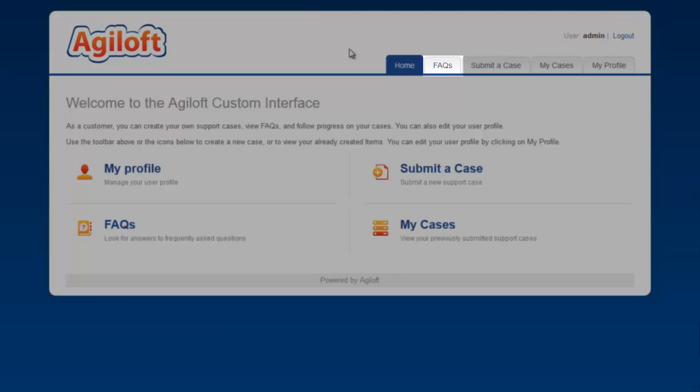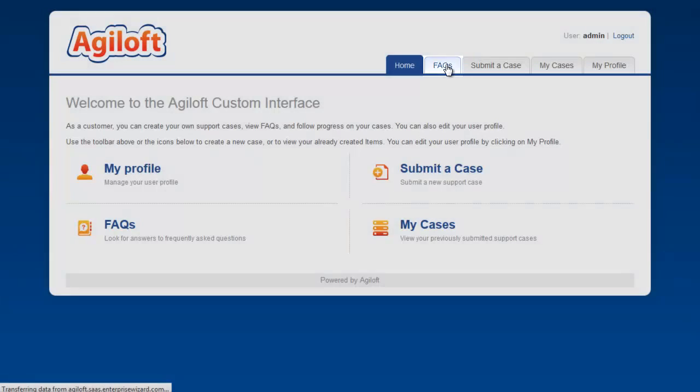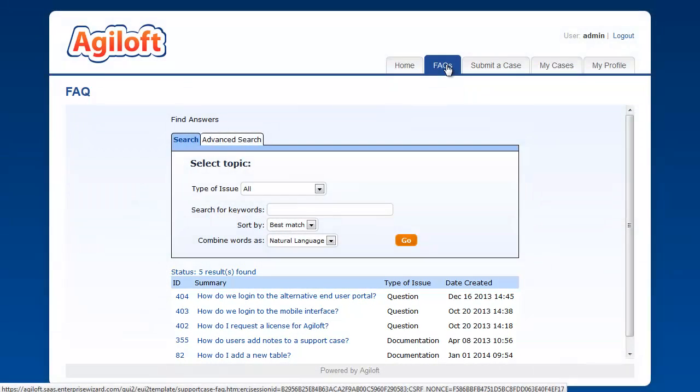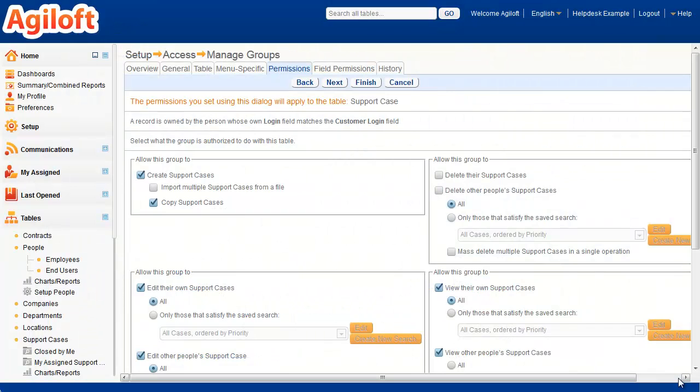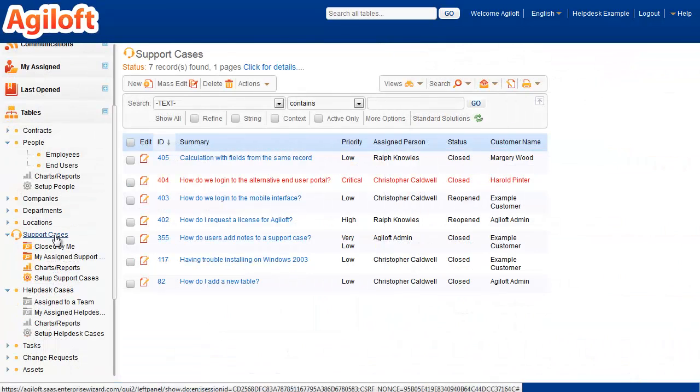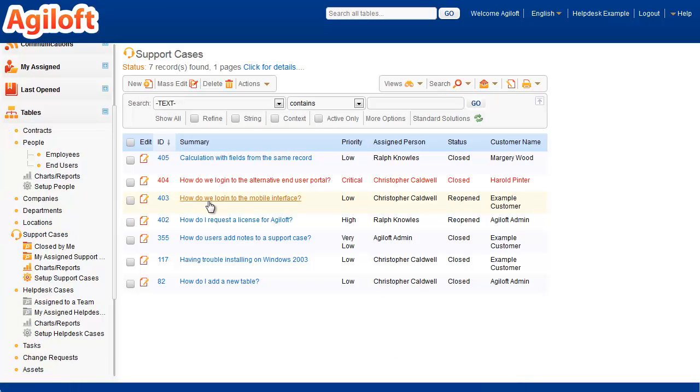FAQs are typically a subset of normal table records that have been defined through a saved search to be available to end users through the FAQ interface. Different end user groups may be given permission to see different sets of FAQs, and FAQs may exist for any table. Typically, they are identified by using a field such as published equals yes value.